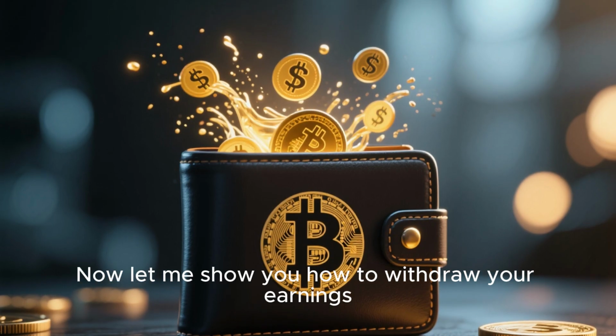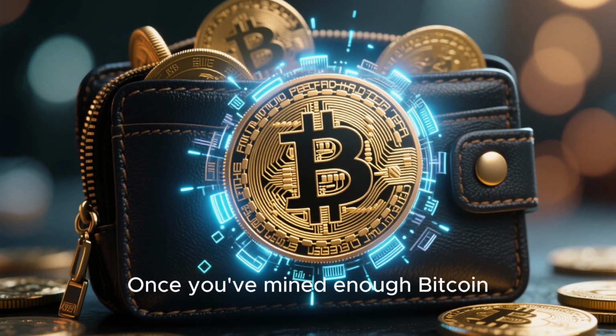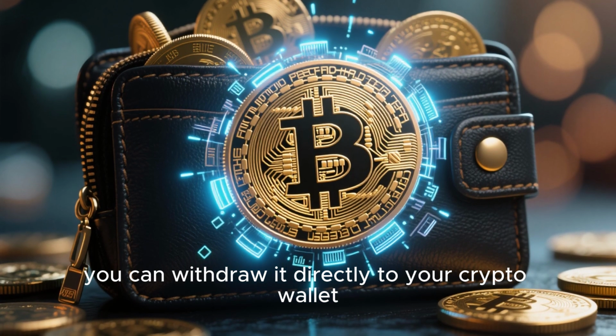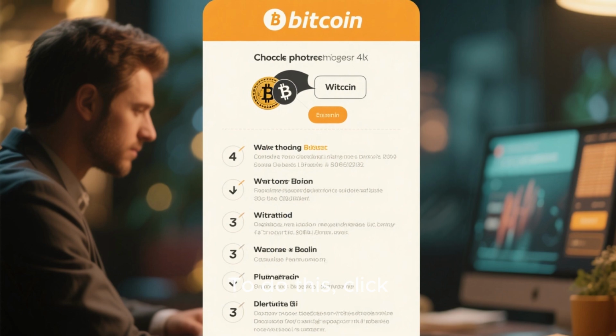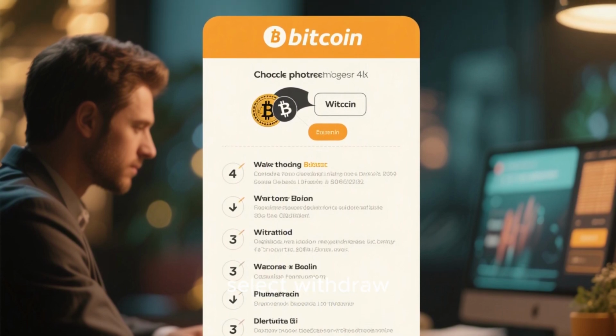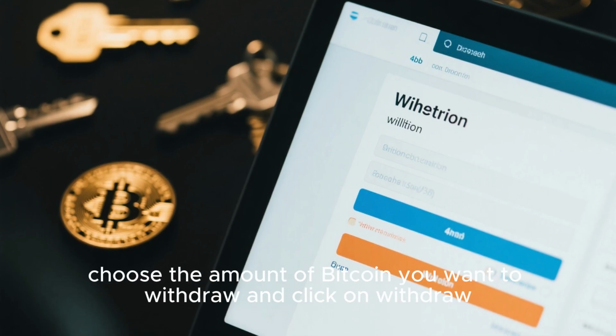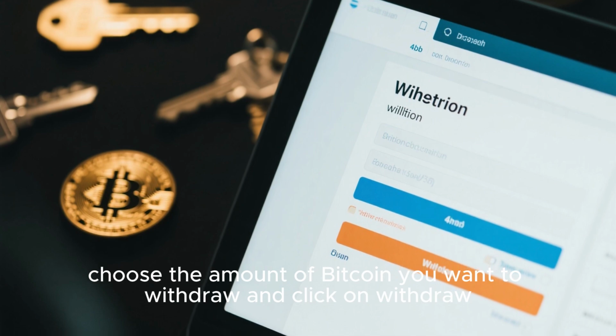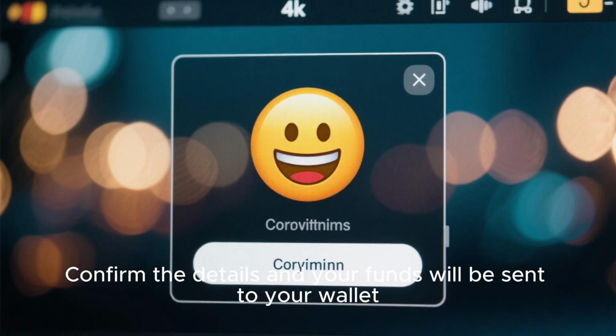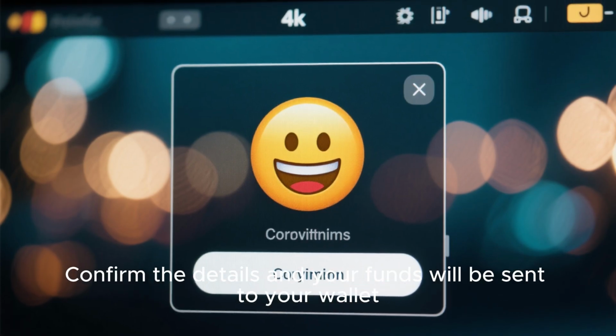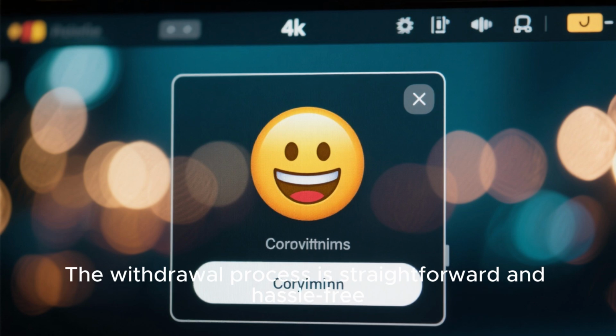Now let me show you how to withdraw your earnings. Once you've mined enough Bitcoin, you can withdraw it directly to your crypto wallet. To do this, click on your profile picture, then select Withdraw. Enter your Bitcoin address, choose the amount of Bitcoin you want to withdraw, and click on Withdraw. Confirm the details, and your funds will be sent to your wallet. The withdrawal process is straightforward and hassle-free.